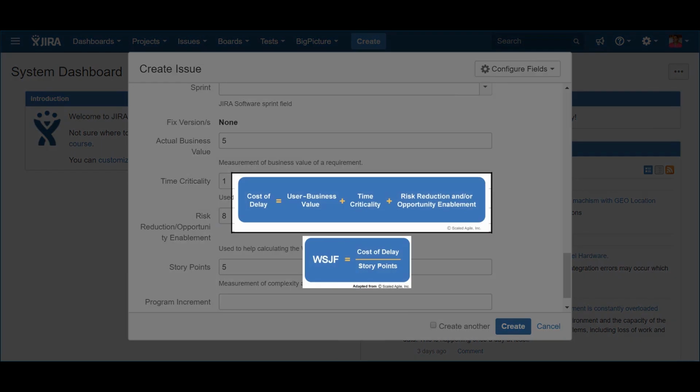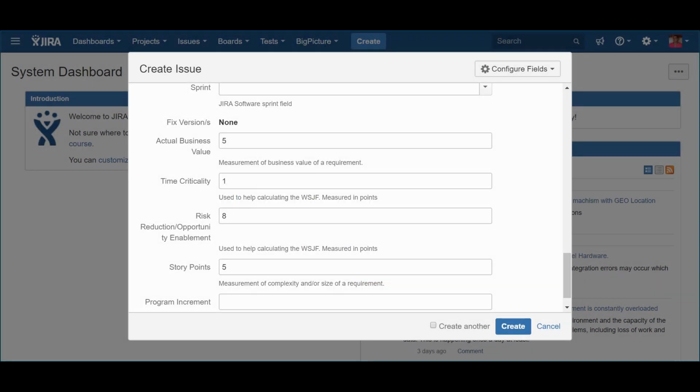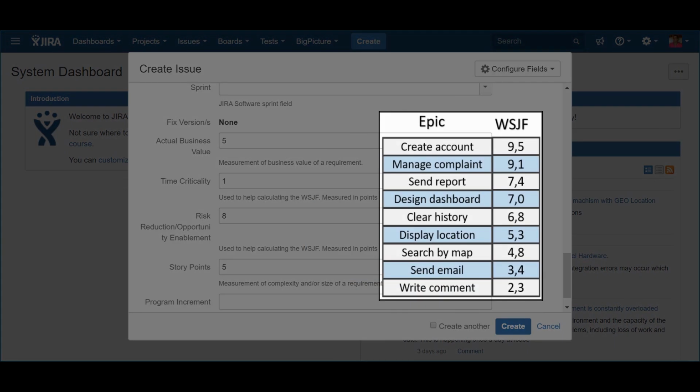WSGF. The WSGF, weighted shortest job first, is a formula that can be used to prioritize your backlog of epics, among other items as I'll show later in this video. The result is given by a formula that takes the actual business value, the time criticality, and the risk reduction opportunity enablement, and divides that by the story points. The epics with the higher WSGF are the ones that should be on the top of the backlog.